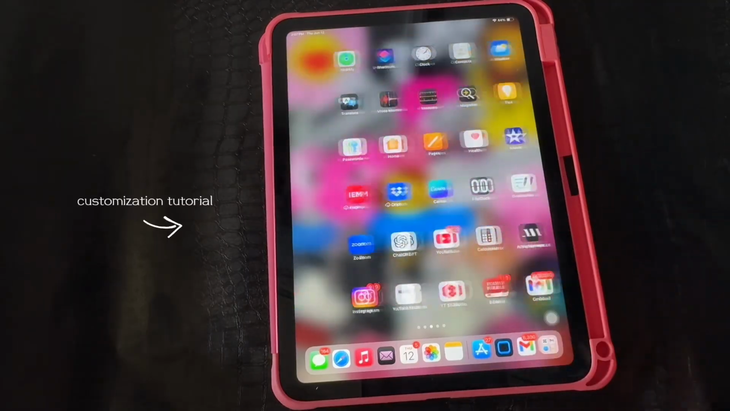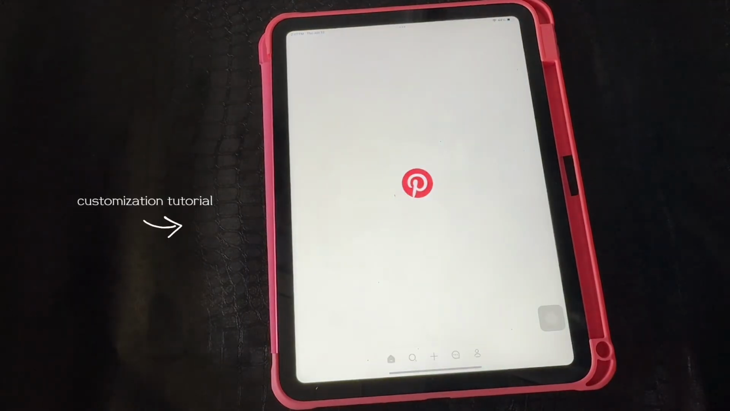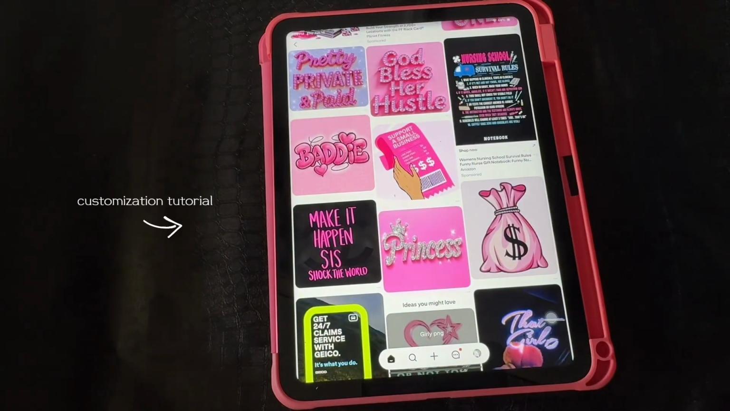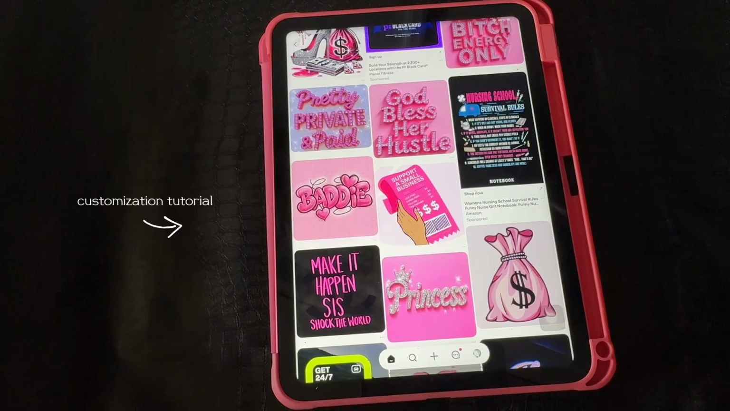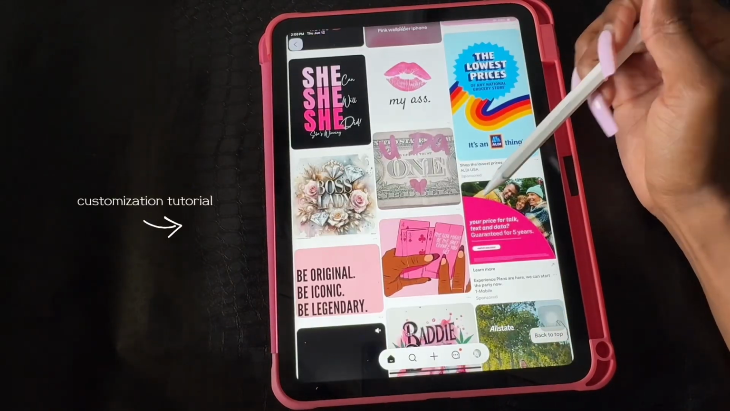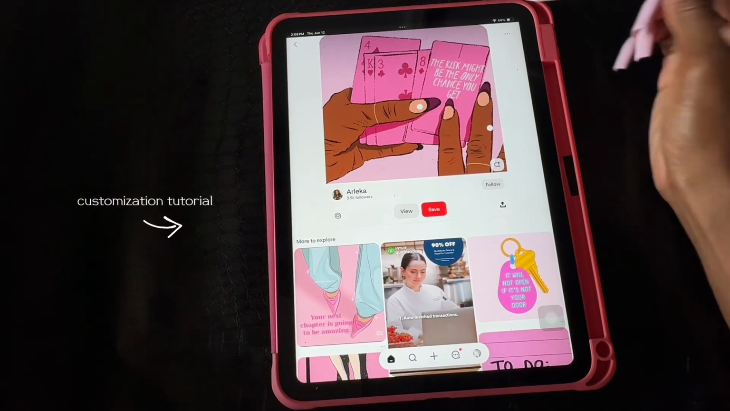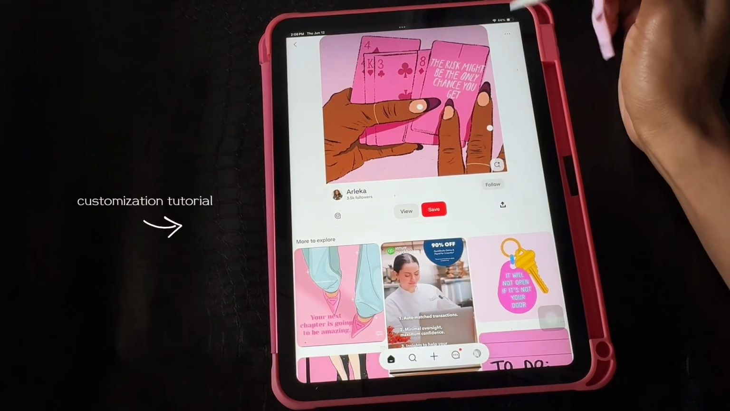So what you'll do, you're gonna go on Pinterest. Here's my Pinterest, I know because it has like all the random things, but I'm loving some of this. I love Make It Happen Sis, Shock the World, and you guys know I'm a pink girl, so I'm gonna use it in pink. I'm also loving God Bless Her Hustle. I'm liking these. The risk might be the only chance you get. I think that's the one, guys. I think this is the one.